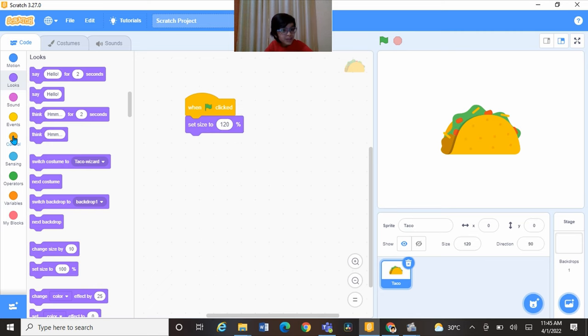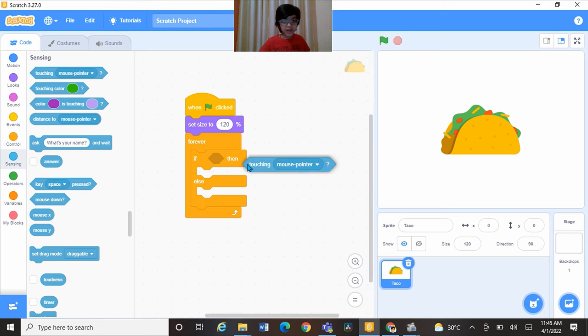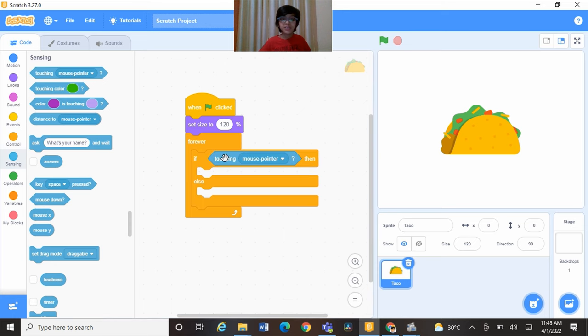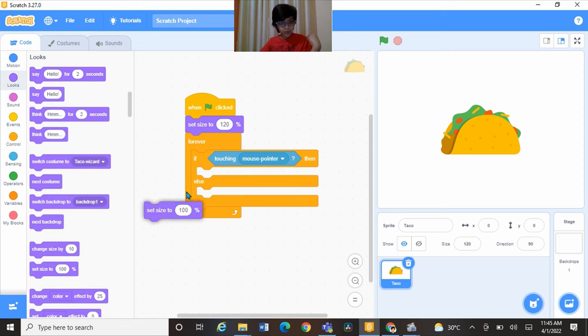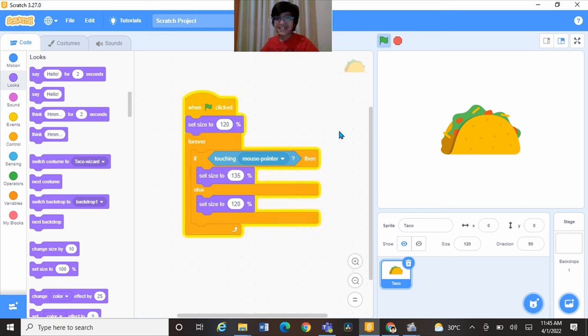Now drag a forever loop, and then drag out the if else. Anything placed in this trapezoid shape will work, okay? If touching mouse pointer, drag this inside the trapezoid shape, then it will connect. If touching mouse pointer, then set size to 135. Else, set size to normal, 120. Now, if you want to try it, see that? The taco sprite is so big when I click it.